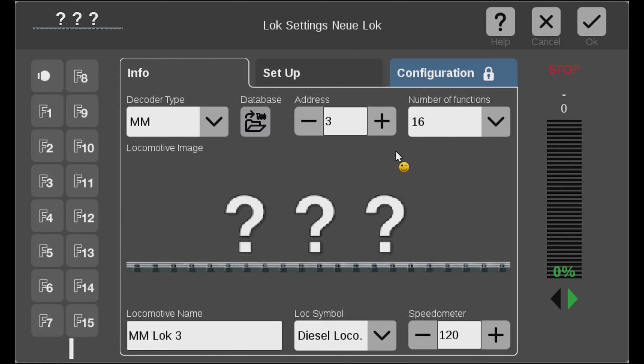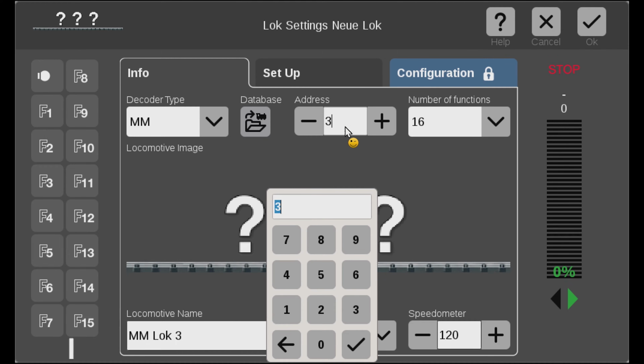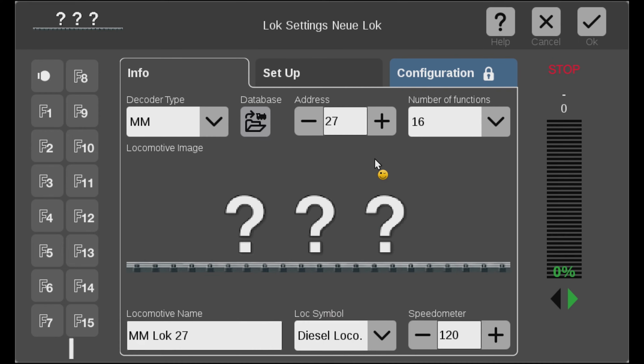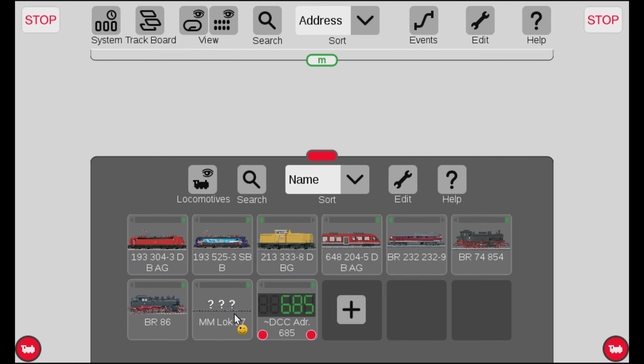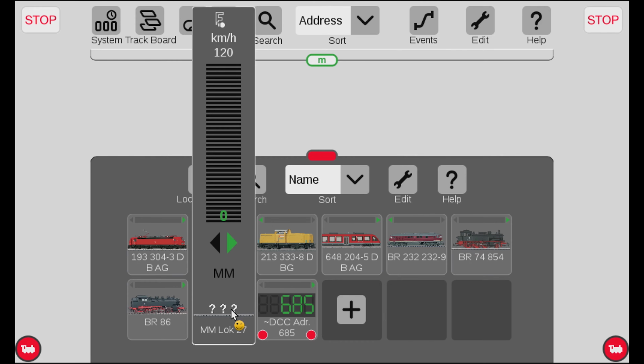Well, you go and find your manual, you read the manual and see if it says anything in there about the address. In this case, it has address 27. All right, so I go ahead, I click on address here, I delete the 3, I put in 27. Now I could go ahead and configure more, but what I want to do is check that it actually is address 27. In order to do that, I hit OK for the new locomotive. You see a new locomotive appeared down here, Loc 27.